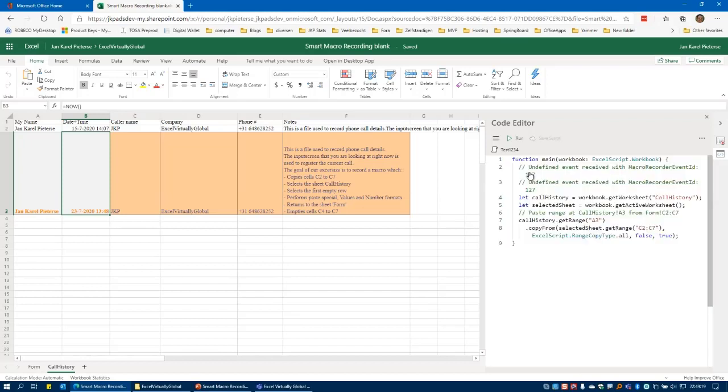And let's just have a quick look. There you go. So here are the steps. So what did it do? It told me that it actually recorded, and I want something with the worksheet called call history, and it actually made up a variable name by itself. It also stored the current sheet that I'm on, which is get active worksheet.